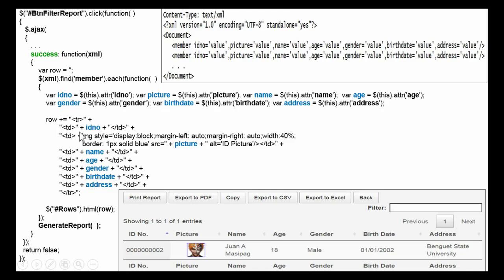Inside the success function, it searches and filters the data by the member tag that I defined in my XML package. I placed a member tag and extract the values of ID number, picture, name, age, gender, birth date, and address. The records are gathered and stored in the JavaScript variable named row. This variable row will concatenate the records.